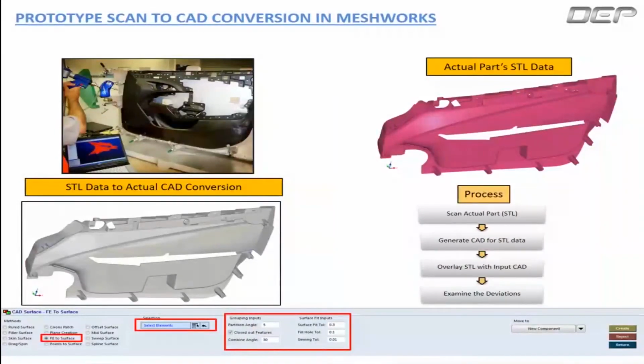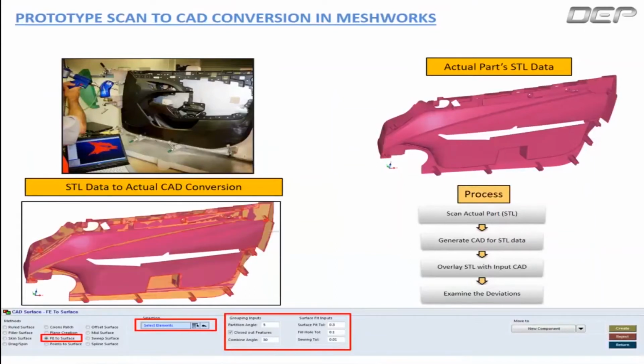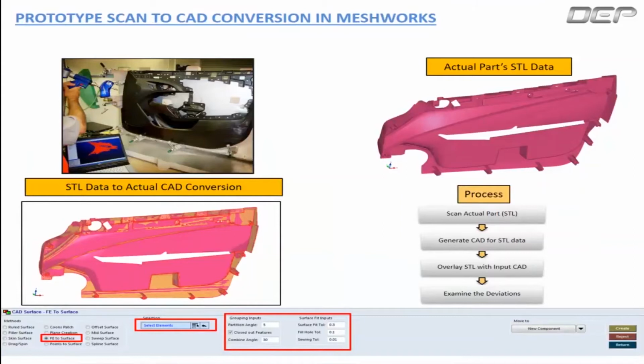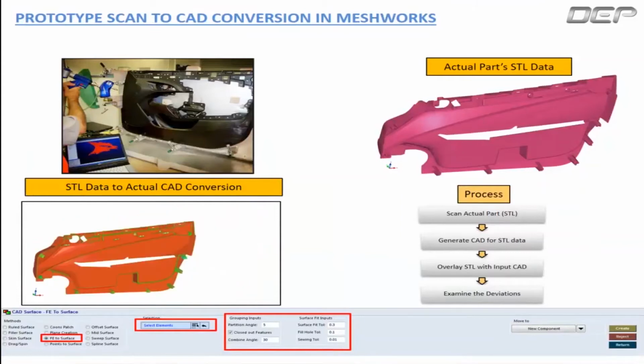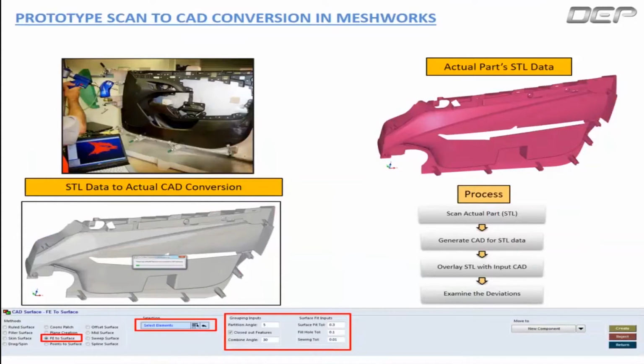Now, let's look into this case. The first step is to scan the actual design and generate the point cloud data. From there, we'll be generating the CAD design, and you can see the overlay of the nominal CAD and the scan CAD. If you look at it, you can clearly see there is a difference resulting from the warpage.